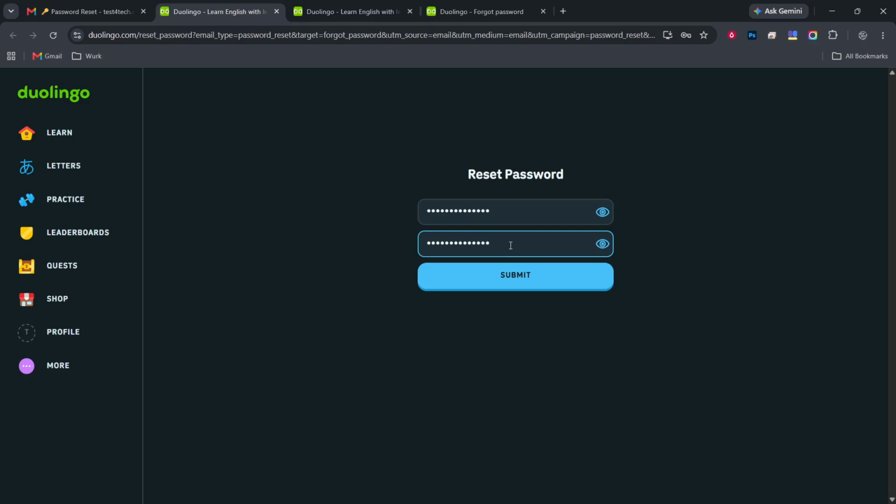Then confirm the new password in the second box. Type the exact same password again, matching every character. If the two entries do not match, Duolingo will show an error and ask you to try again.